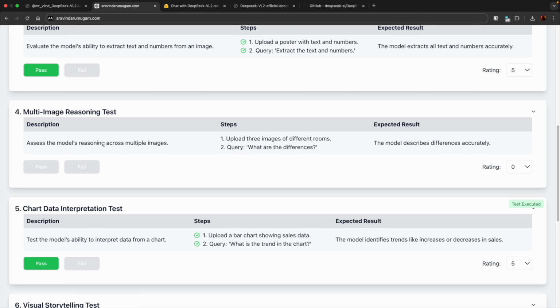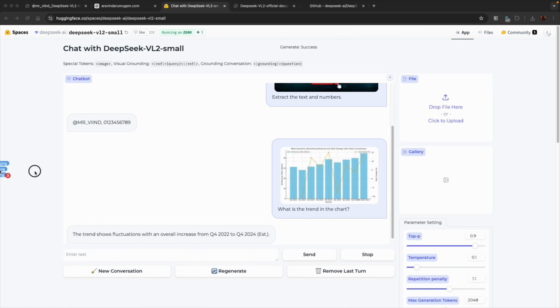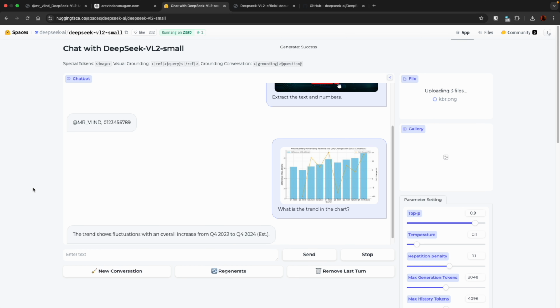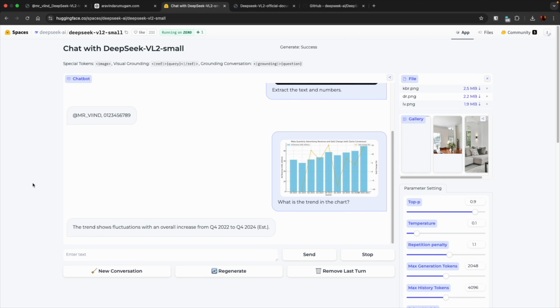Test case 4, assess the model's reasoning across multiple images. So we are going to upload 3 images of different rooms and ask what's the difference. I have downloaded high resolution copyrighted images to test this. Let's see if the model describes differences accurately. So here is that. I'm dropping 3 images of 3 different rooms. As you can see, one is a living room, one is a dining room, one is a kid's bedroom, pinkish. So let's ask the question, what are the differences? Send.